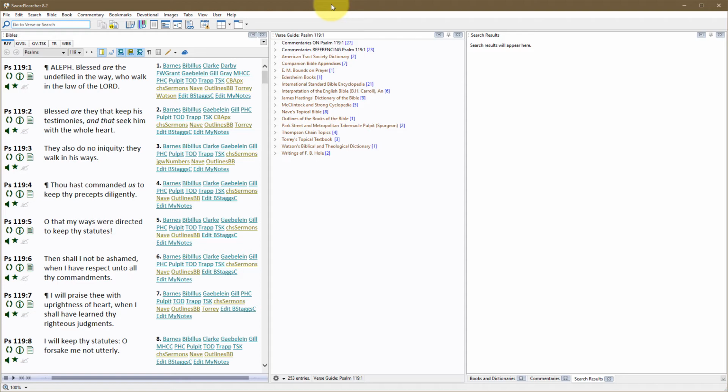We're going to take a look at Bible word trees in SwordSearcher. I'm studying Psalm 119. That's my active chapter here. I'm going to go up here and click this button. It says Open the Word Trees tool.